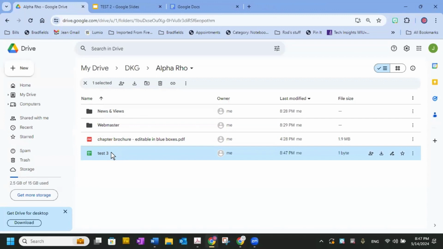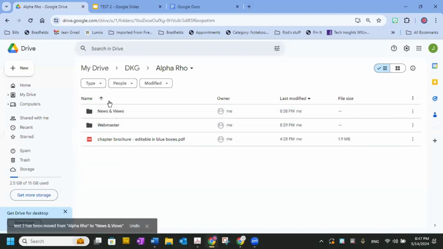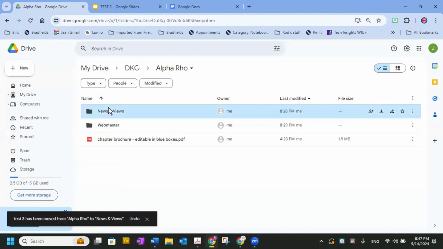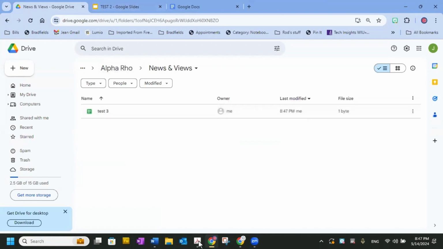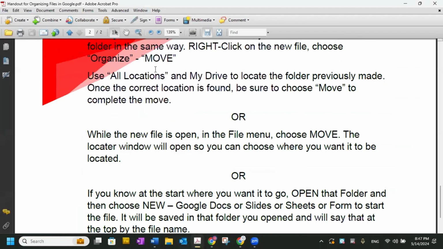Test 3 is there. What if I want it in my news and views folder? Well, if I decide that later, I can always drag it up there and put it in. And now it's in there. So that's your options for getting new things. You have 3 choices. Either wait till you get it all made and then follow the pattern we did with everything else, right click and organize and move, or oh, I know what I forgot to show you.